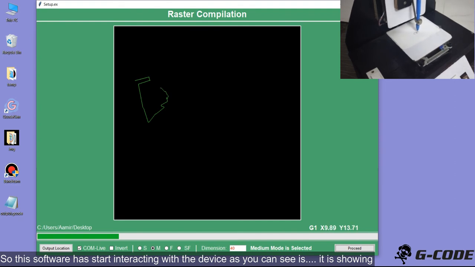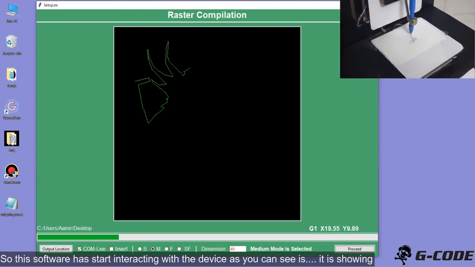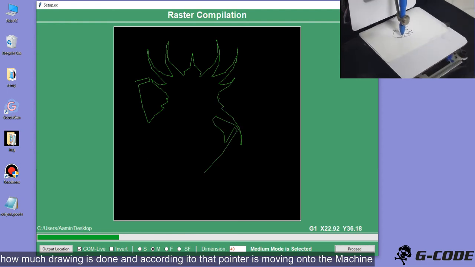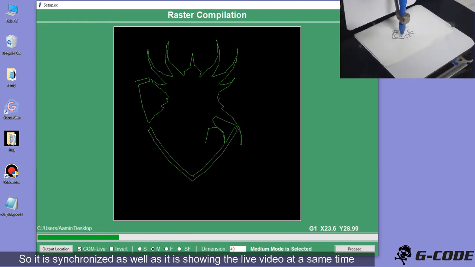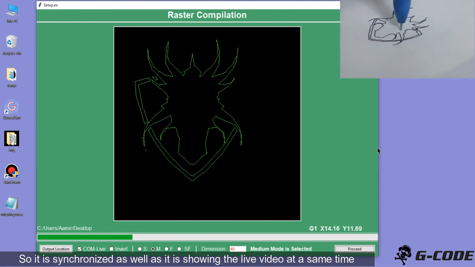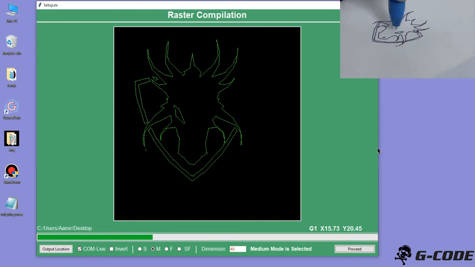So this software starts interacting with the device. As you can see, it is showing how much drawing is done, and according to that the pointer is moving on the machine. So it is synchronized as well as showing the live video at the same time.